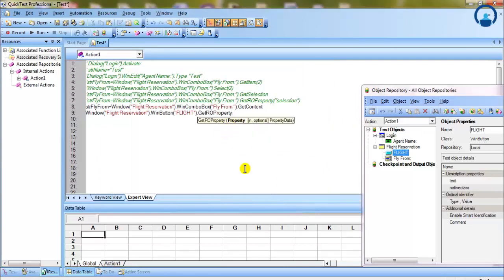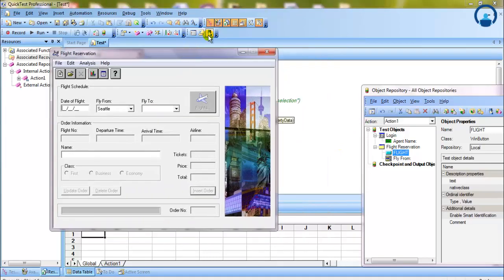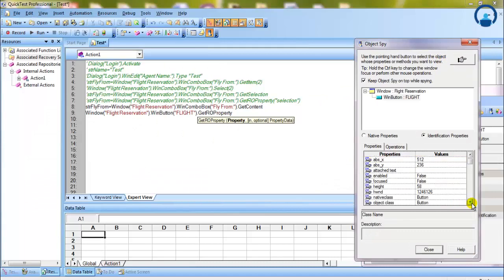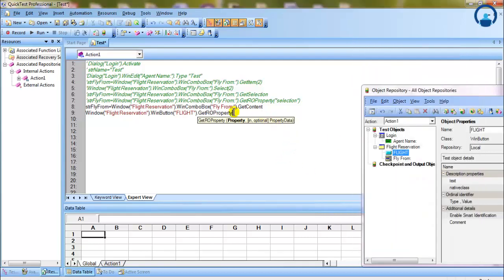So we'll go to GetROProperty. We'll get the property by using Object Spy. If you see the enabled property as a value, currently it is false. GetROProperty, now this enabled value will return true or false. So it is a boolean.